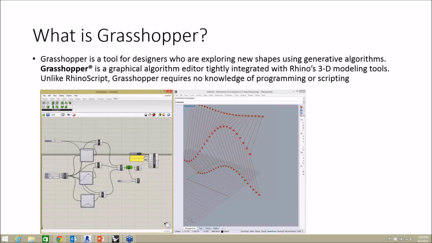So just a quick introduction to Grasshopper. Grasshopper is a tool for designers and engineers who are exploring new shapes using generative algorithms. Grasshopper is a graphical algorithm editor tightly integrated with Rhino's 3D modeling tools. Unlike RhinoScript, you don't have to know code. You just have to know how to use the nodes and the components, hook them up to create some really awesome geometry. So it's a lot more intuitive with these type of tools.